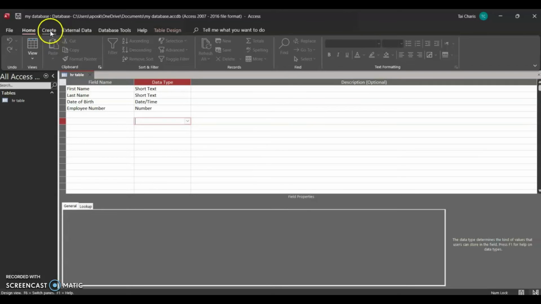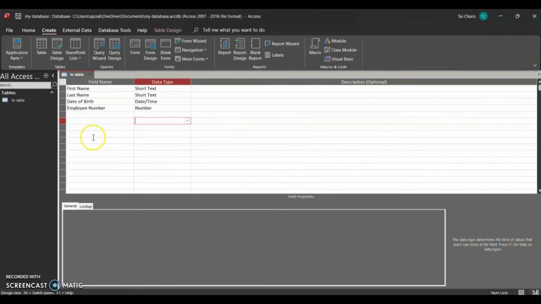Then, the Create tab shows you everything you can create in Access. So what are the things you can create in Access? These are the things listed here. So look at it. You can create a table. You can create a query. You can create forms. You can create a report or reports. You can create macros in Access. You can use Visual Basic to help with your macro.